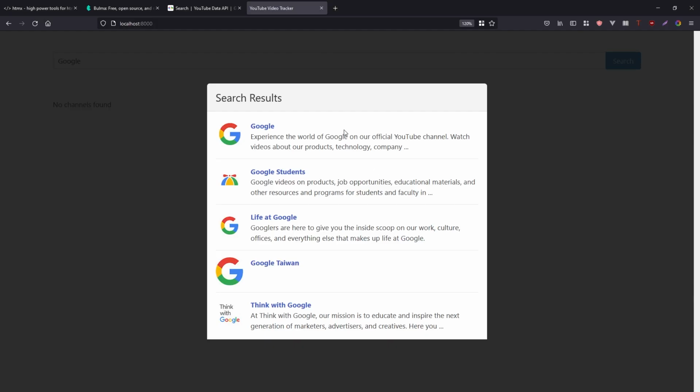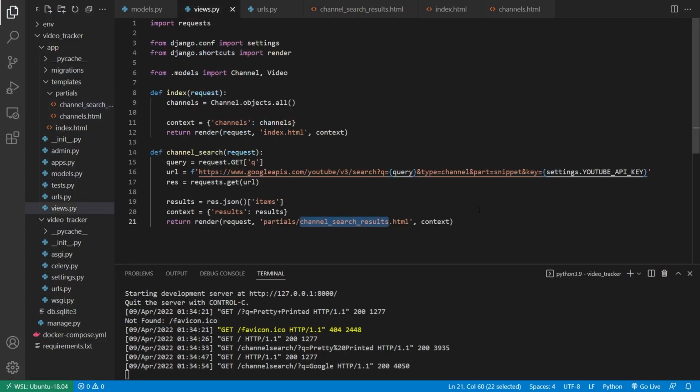So now that I'm able to search for these channels, I want to be able to add them to the database. So what I'll do is allow the user to add something to the database by just clicking on the name of a channel, and that will perform a request that will add the channel to the database. Let's go ahead and create the view for this first. So we'll call this add channel.